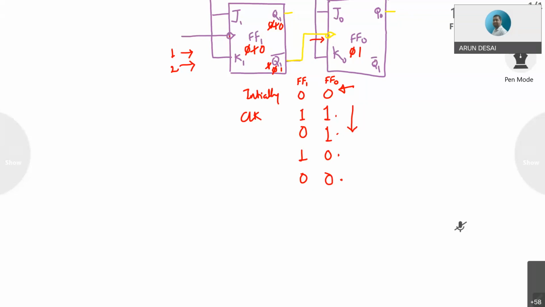So this is basically called down counting in case of negative edge triggering. And in case of positive edge triggering, for down counting, you need to connect Q to clock pulse, right? In case of positive edge triggering, right? So this is how you can have your synchronous and asynchronous counter of 2 bit in positive and negative.